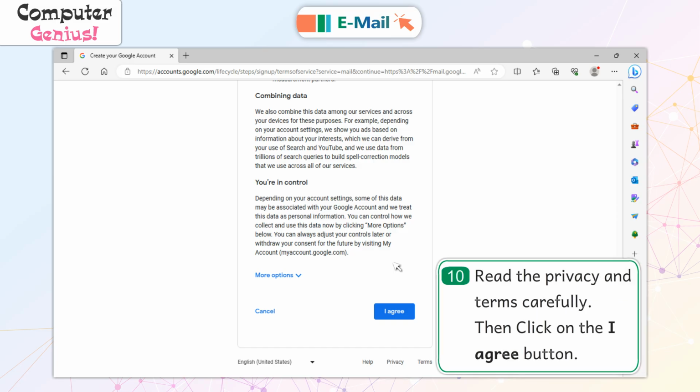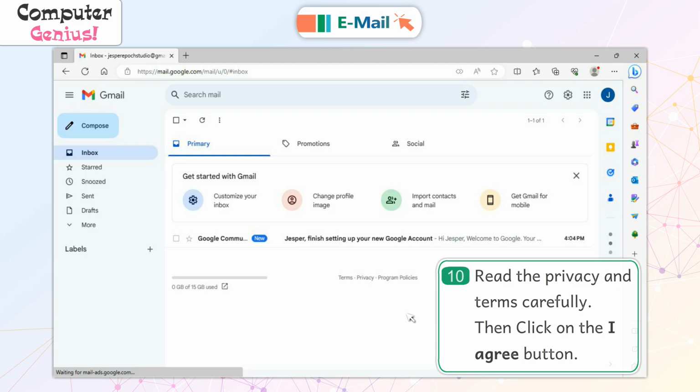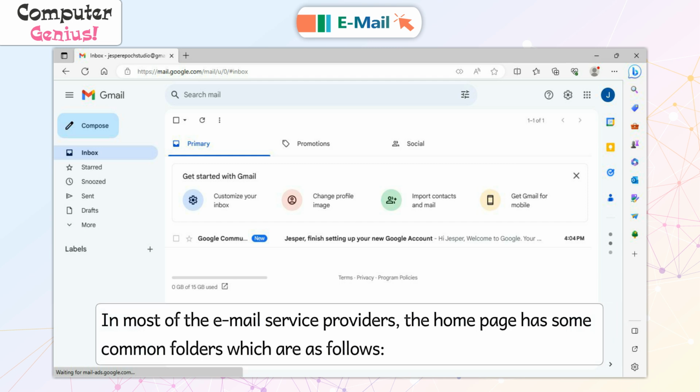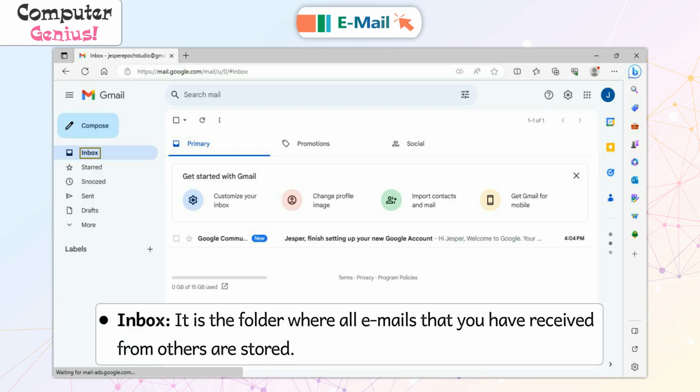Review your account info and click on Next button. 10. Read the privacy and terms carefully. Then click on the I agree button. This will open the welcome screen of your Gmail account. In most of the email service providers, the home page has some common folders which are as follows.